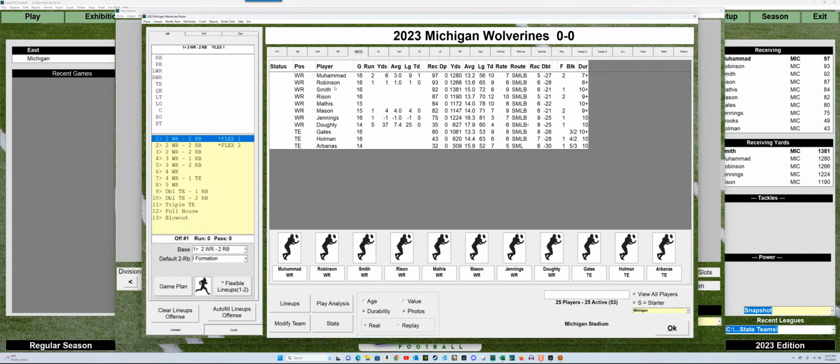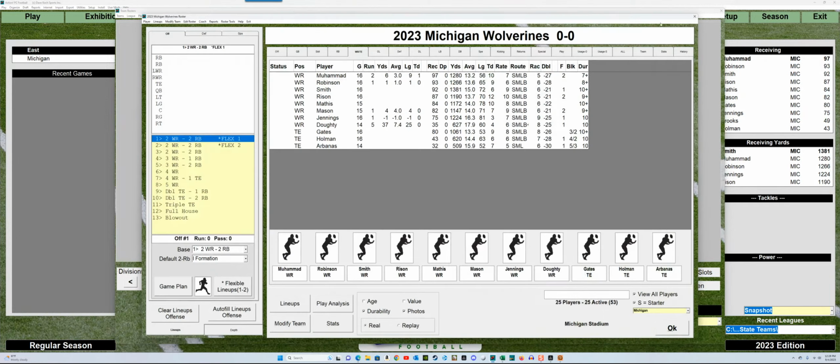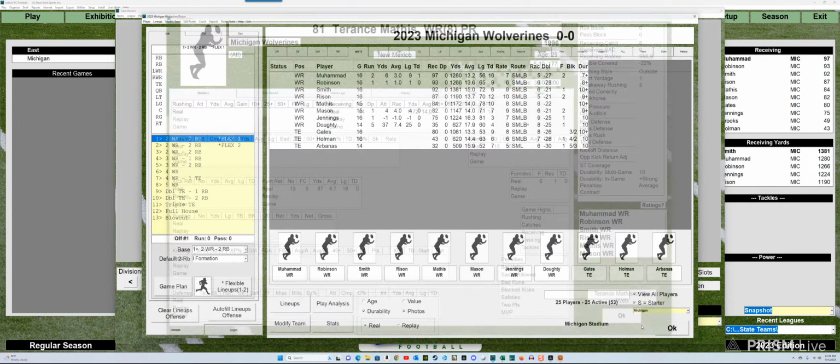Muhsin Muhammad, Allen Robinson, right? Still playing in the NFL right now. We got Jimmy Smith out of Jackson State, Andre Rison, Terrence Mathis, who I happened to go to college with. Great guy, by the way. He was born in Michigan, went to the University of New Mexico, turned out to be a really good wide receiver with the Jets, and then with Atlanta. But yeah, we were there the same years at the University of New Mexico. I knew Terrence.